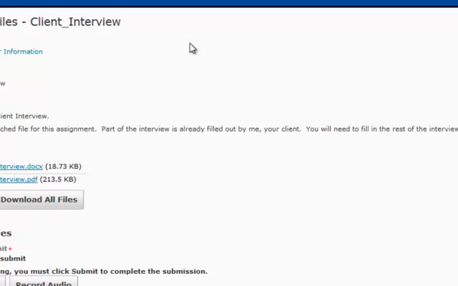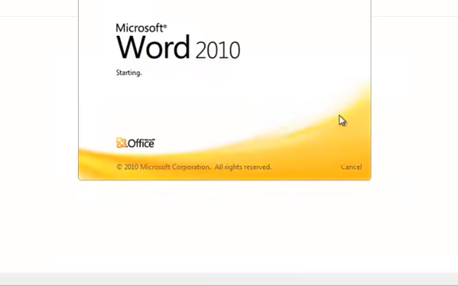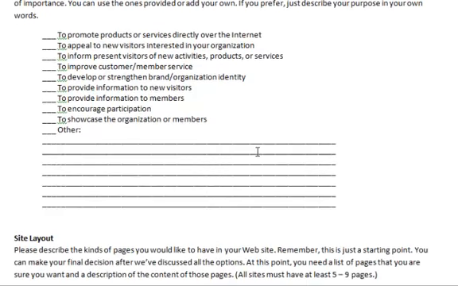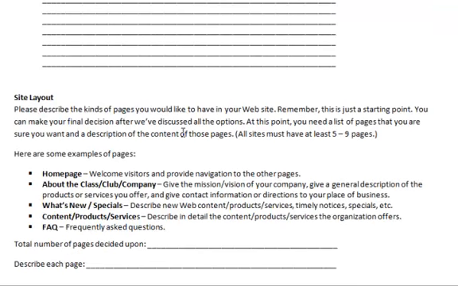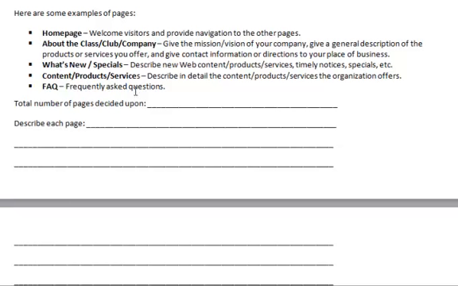The client interview. This is an interview you're going to do with yourself, and I'm your client, and you're going to go ahead and fill out this client interview to the best of your ability. Save it. You can save the Word doc, type in it, and then submit it back to this Dropbox, or you can do the PDF file, write on it, and scan it, and submit it back to this Dropbox. But you're going to go through and answer all these questions. Again, this is for your site that you're going to create. Okay, so they have some information here.